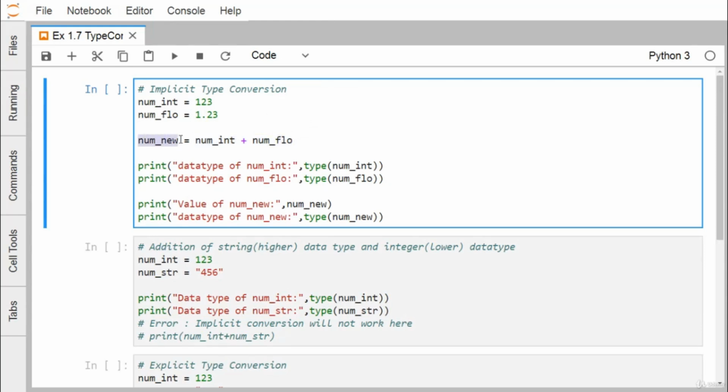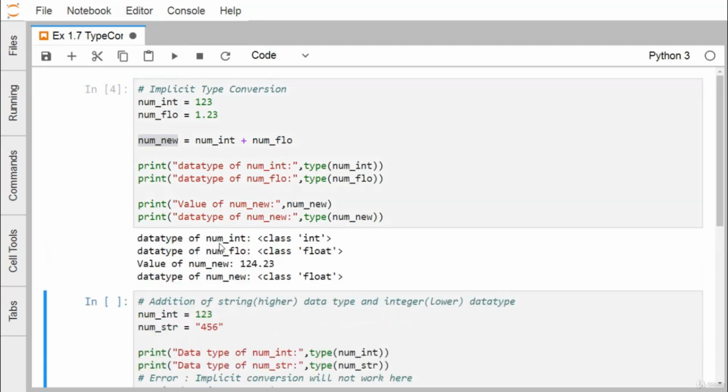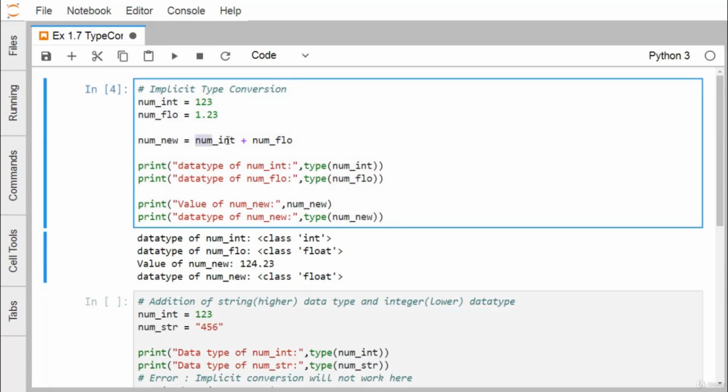So what will be the data type of this num_new? I'm printing the num_int type, num_float type, and then the num_new and its respective type. So here is the outcome. num_int is of type integer, num_float is of type float, and num_new has the value 124.23, and the data type of num_new will be float here. That means automatically num_int has been converted to float by the implicit type conversion in Python.